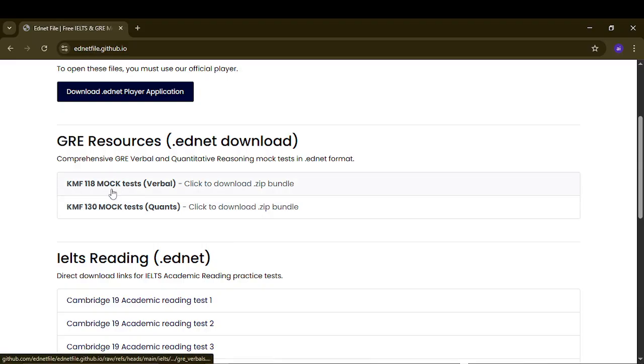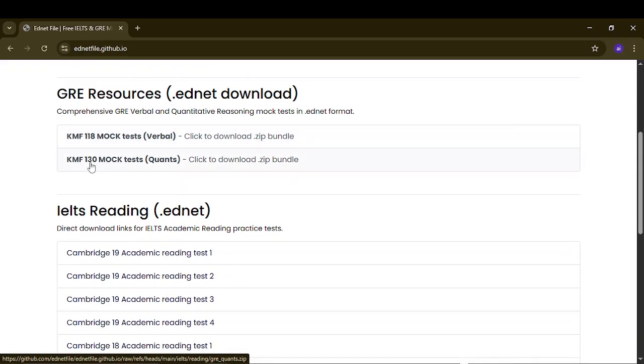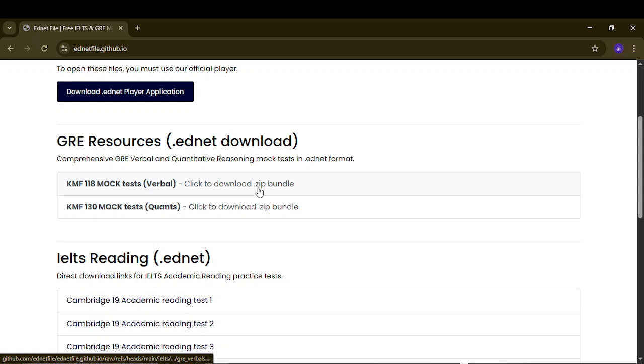Here I see KMF 118 mock test for verbal, and here I see KMF 130 mock test for Quant. So I can download this, and these are basically zip files. So I'm showing you what I need to do.